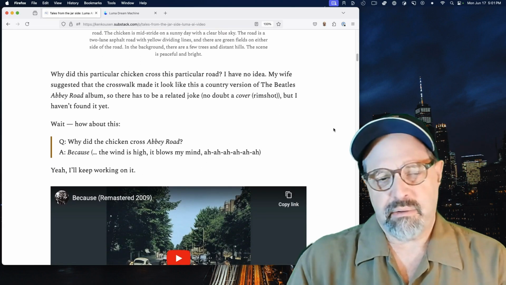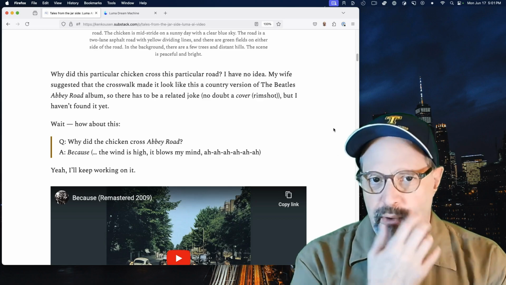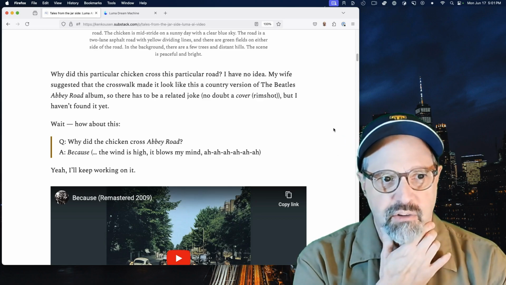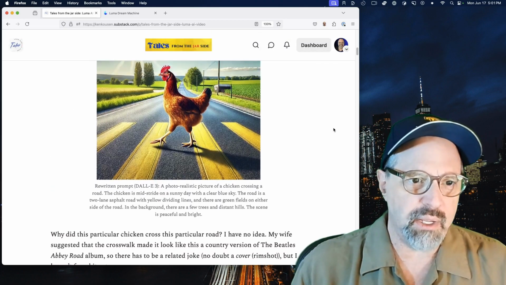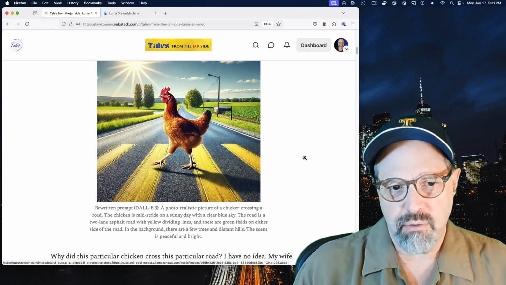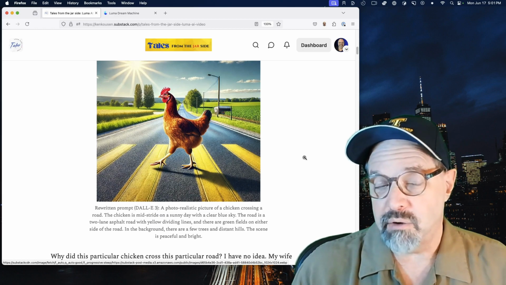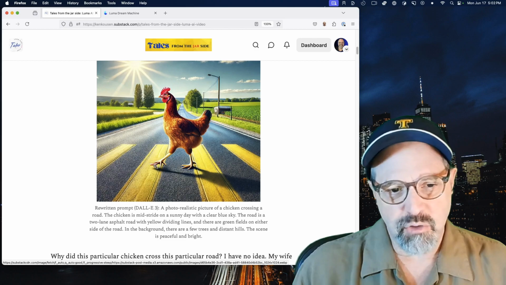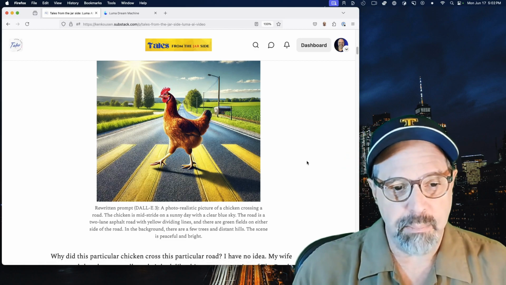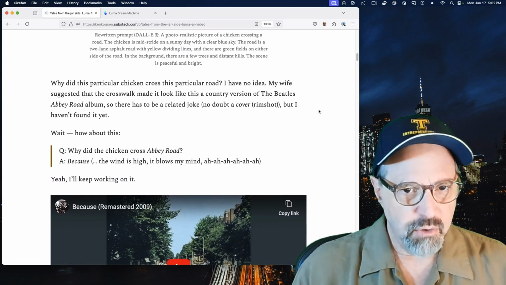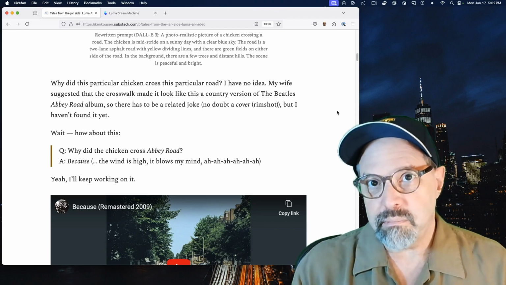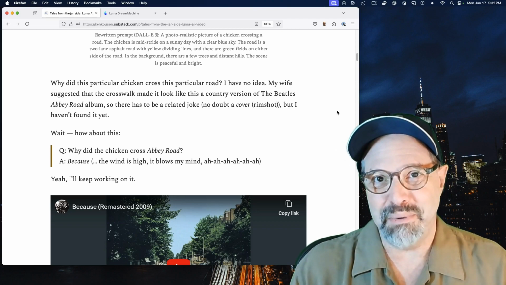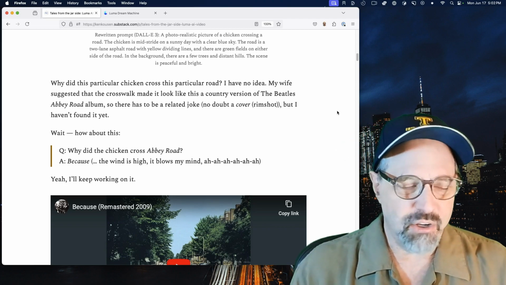So I looked at that and I showed it to my wife and I'm like, what the heck is going on? And she said, the crosswalk made it look like a country version of the Beatles' Abbey Road album cover, which, yeah, okay. Although it's walking the wrong direction on that, but that made some sense. So then I had to go search for jokes that connected to the Beatles' Abbey Road. And at first I couldn't come up with anything.